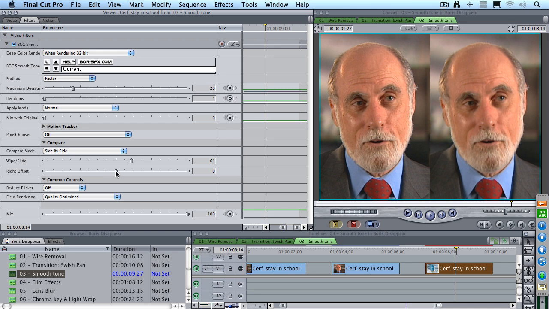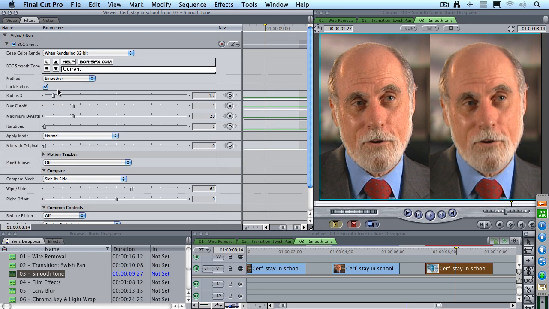So now I don't have to guess at what my setting is going to look like. I can tweak it right now. Now, there's several ways that we can apply a smooth tone filter: fast rendering, faster rendering, or smoother. For me, the only option is smoother. And the reason is it gives me really nice control over exactly how much smoothing I dial in.